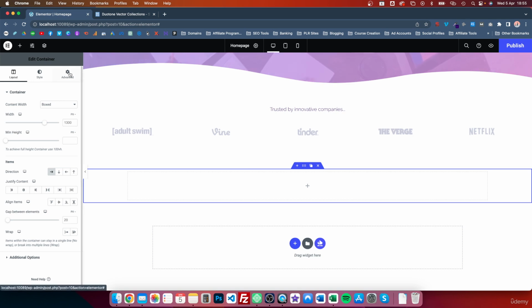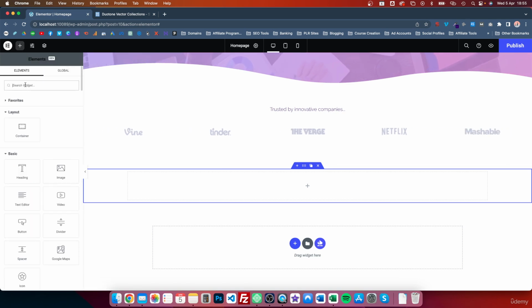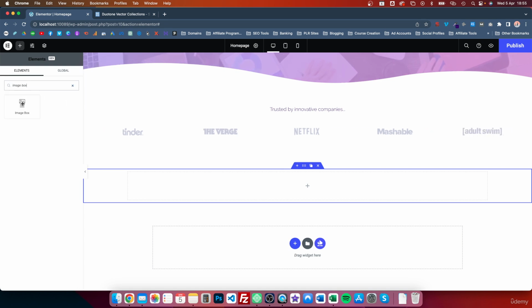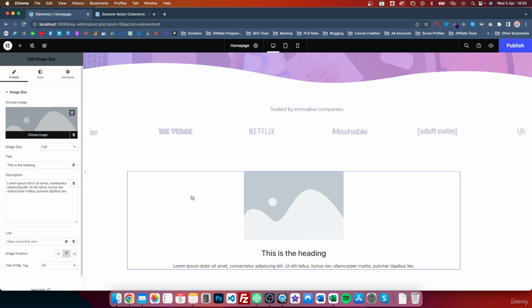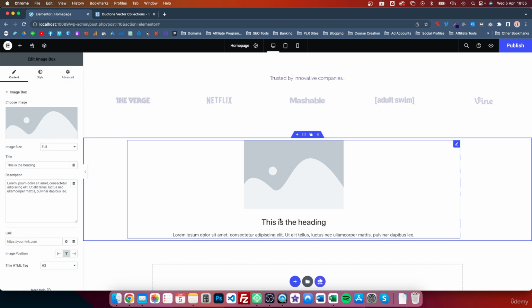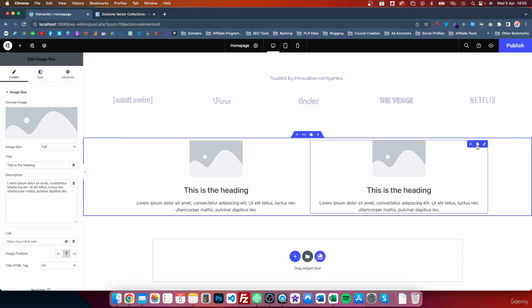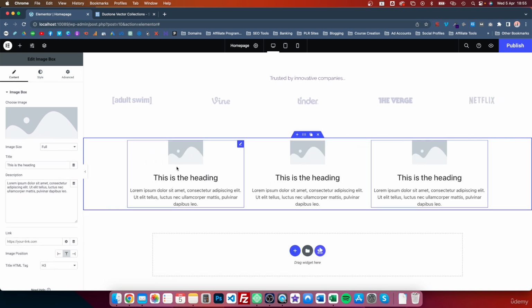Let's now drag in some image boxes. So let's hit the plus. Let's select the image box. Let's drag that into there. Now what we want to do is just style this a little bit. In fact, what I will do is I'm just going to duplicate this 3 times just so that we can see the size. So it's going to look like that.